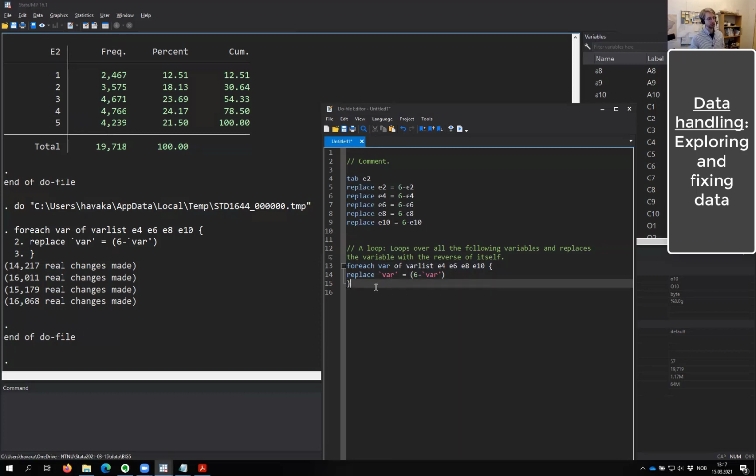So at this point, I think this one will look a little bit intimidating the first time you see a loop. At least that's what I feel like. And this is why whenever I manage to get to this kind of complexity in coding, I will save it. And I will not only save it, but I will write a small note to myself, what does this do? And that's what I've done here. I've made a comment saying this is a loop, and what it does is that it loops over all the following variables and replaces the variable with the reverse of itself. This is what's called a good practice, to make comments and to save this thing so I can use it later.